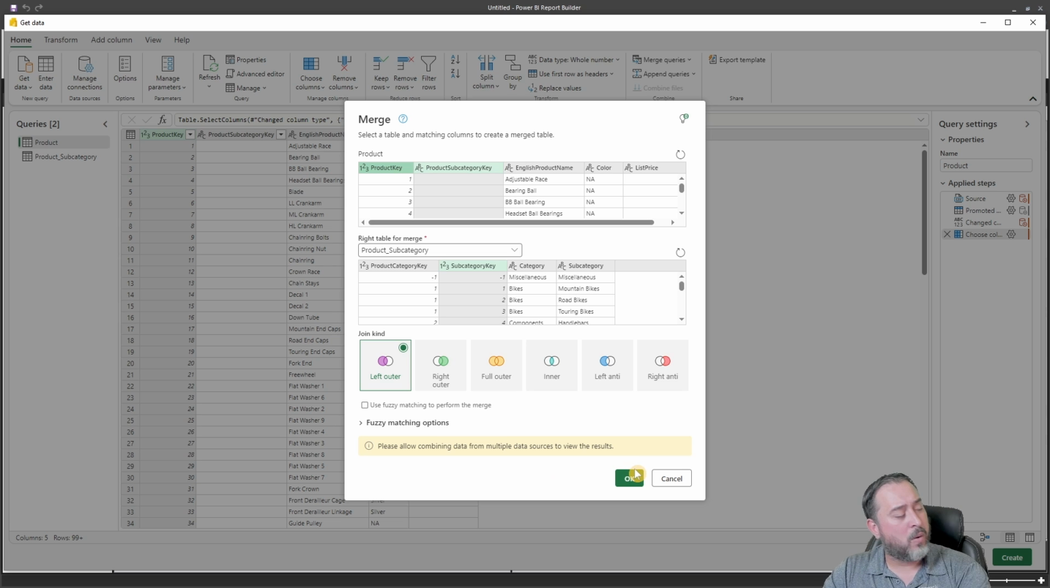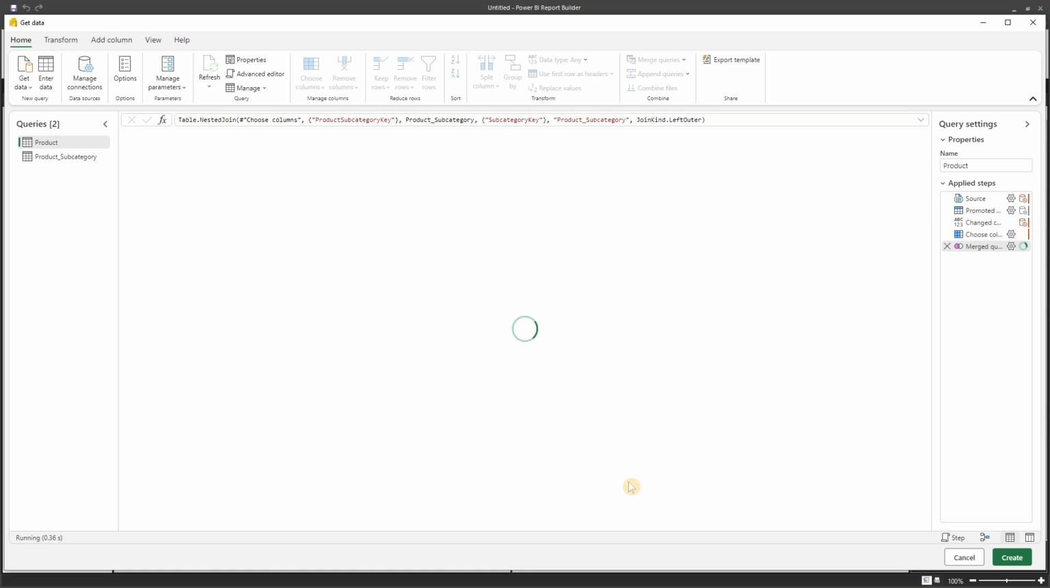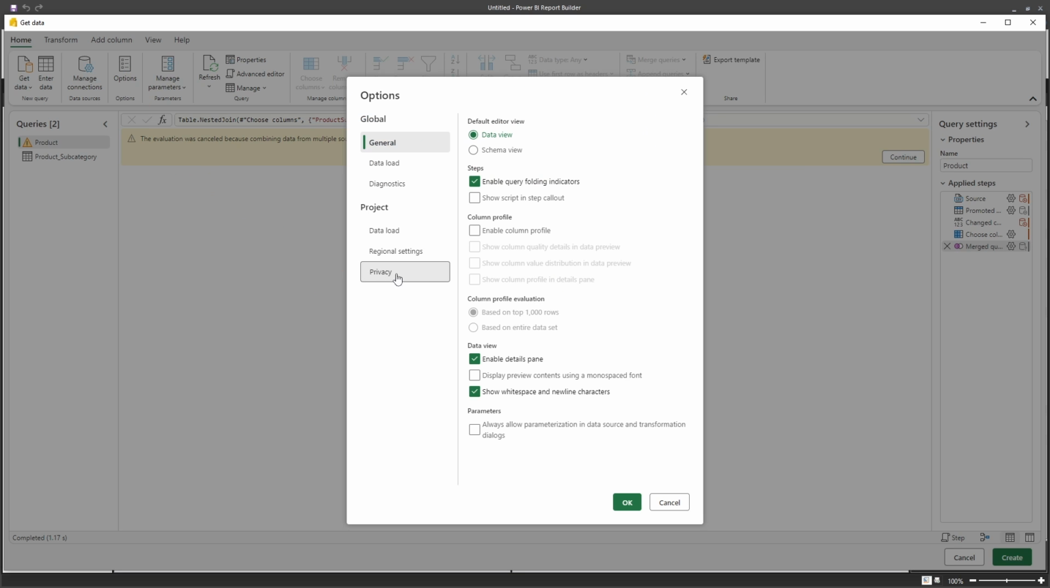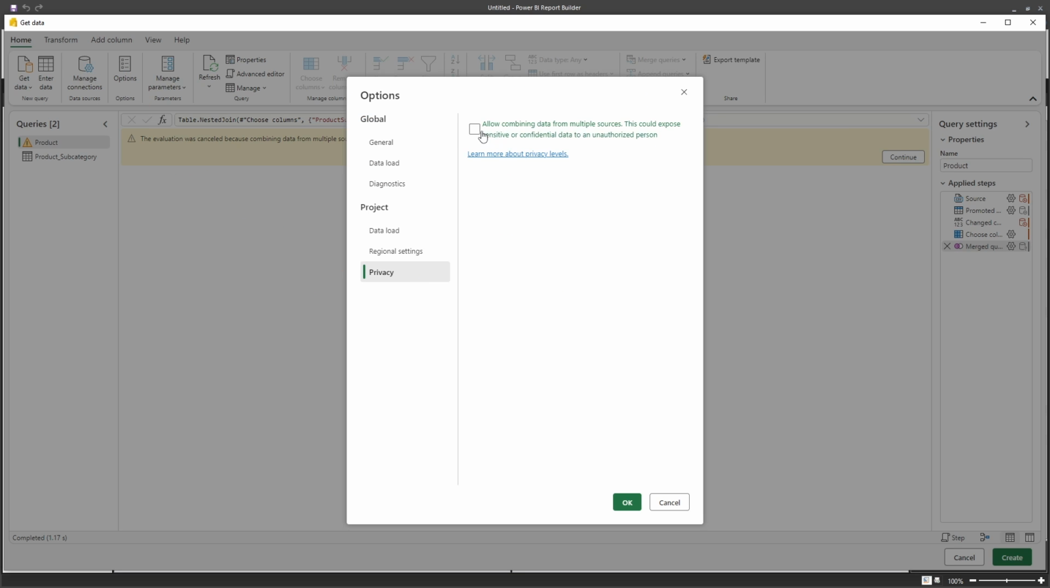But wait, hold on now. Please allow combining data from multiple sources to view the results. So this is definitely not a limitation, but I left this option unchecked because it is the default, so you would see this, right? It's not going to really let us go through what we want to do well. You can see it's giving us some issues. So what I need to do is actually go to options, right? And under privacy, we're going to find the option here, allow combining data from multiple sources.